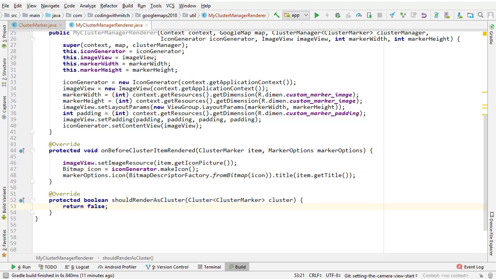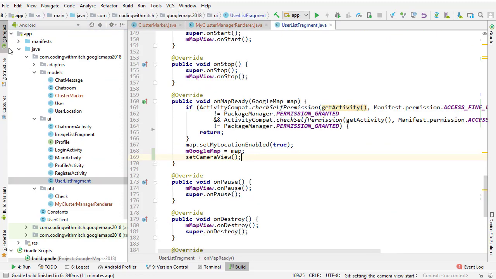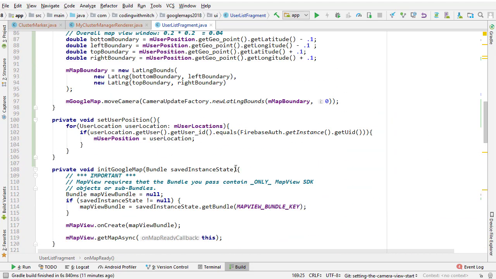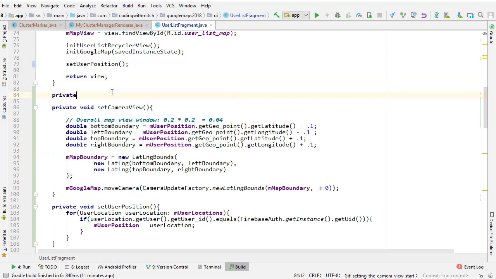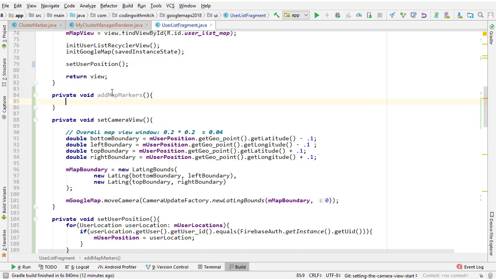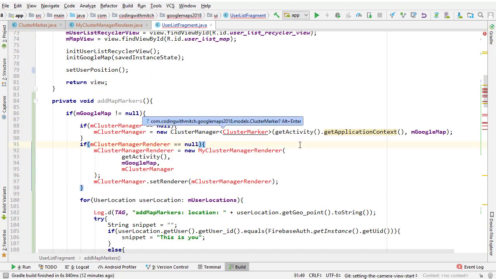All right, so the last step is actually building a method to create all the cluster items for all the users who are in the chat room, and then add those to the map. So let's go into our user list fragment class, and there's going to be a lot of code here, so I might just insert it actually and then walk through it. So the method is going to be private void add map markers. Going to return nothing and take nothing, and I'm actually just going to copy this from the code for the course. So I've just copied it and I'm going to paste it in, and we're just going to walk through it. So I'm just going to import everything.